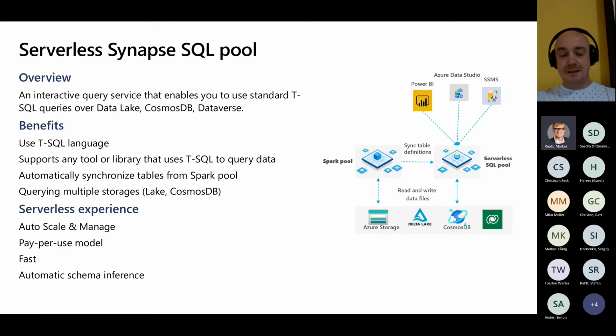Sorry, one quick question regarding the connection between the serverless SQL pool and Cosmos DB. I am aware that there is a Synapse Link for Cosmos DB, but is this basically the same technology that you are talking about, or is the connection from serverless SQL to Cosmos another thing?